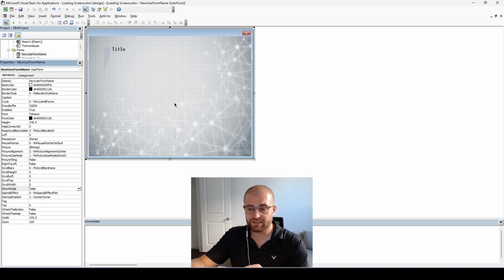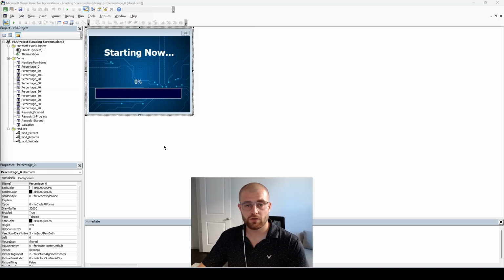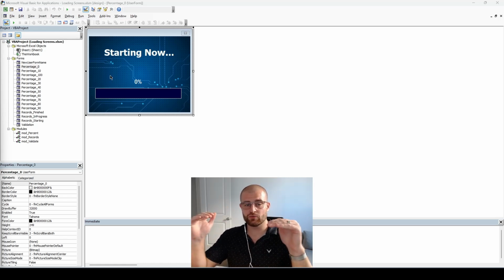Customize this all you like, change the size, change the fonts, play around with it, and we will be moving on to the code itself. How do we call these so that they pop up while the code is running? For this example, we are going to be using the percentage 0 and percentage 10 as if we just started running our code.